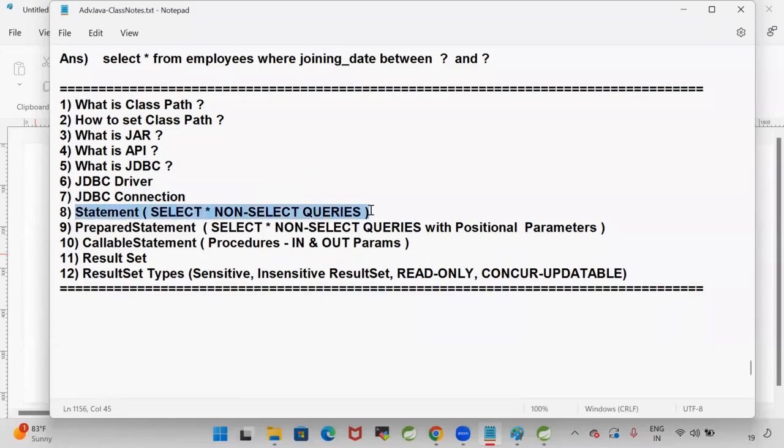Then we have seen what is a statement. Statements are used to execute queries. We can execute both select queries as well as non-select queries by using statement. If your query does not have any value, if your query is a static query, the same query will execute again and again, then you need to go for statement. Statement is an interface. By using that statement, we are executing select queries as well as non-select queries.